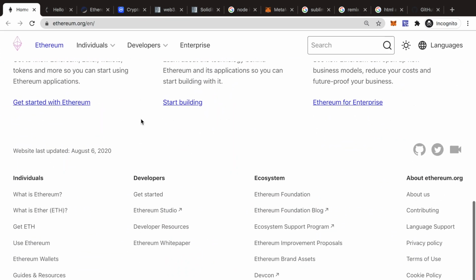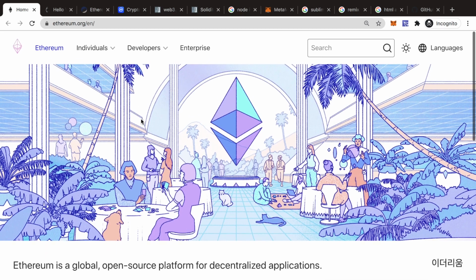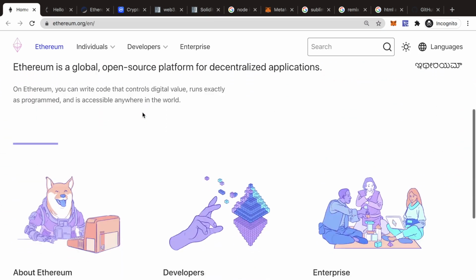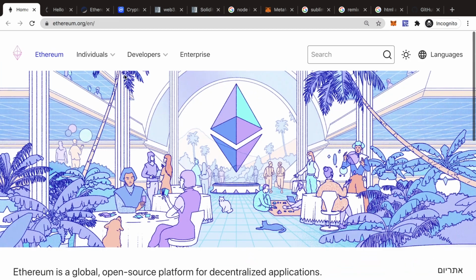So in this first video of the tutorial series, we will just cover the basics of Ethereum, the references and installation instructions, and the requirements that you need to have before building a decentralized application. The best resource that you can get is ethereum.org. This is the official website of Ethereum, and here you can find all of the references that you want.